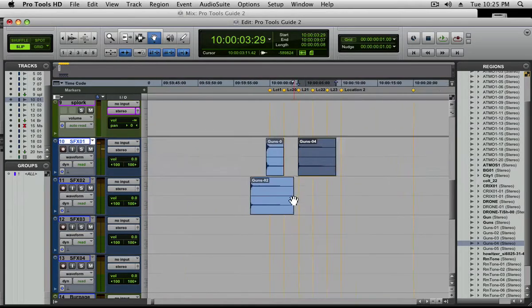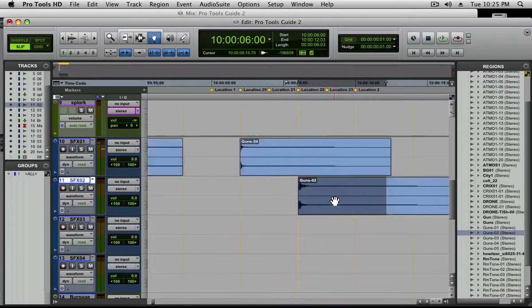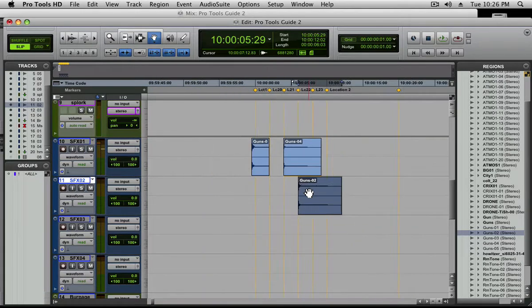And the last one is I have to snap the head of this gun to memory location 22. Locate to 22, period, 22, period, and then Control click on the region, and the start of the region is right on that. And if you want to get extra precise, hit the minus key to put the transient right on that marker.